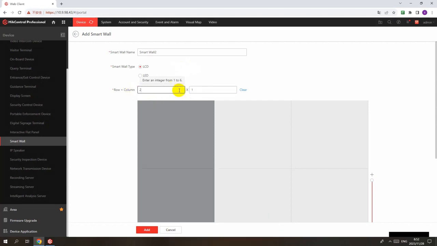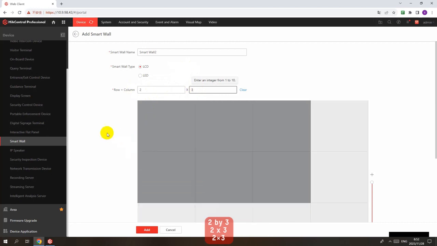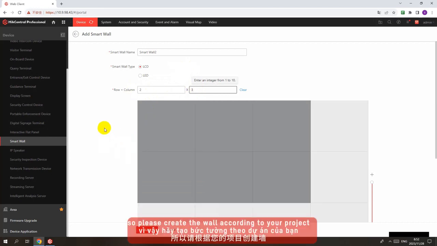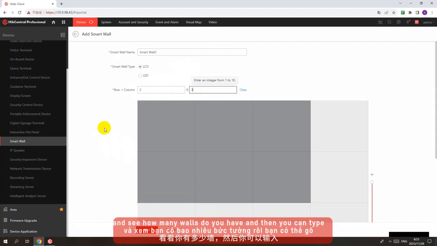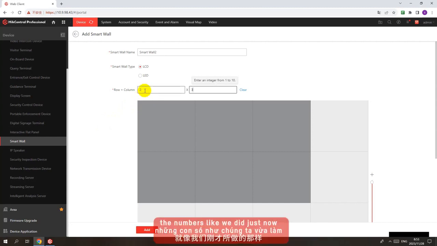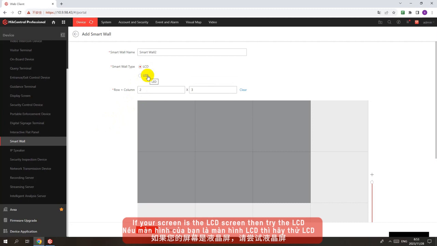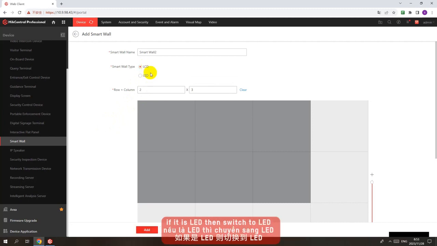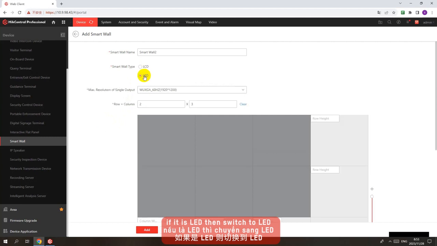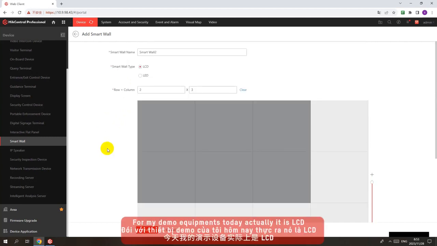Okay, so 2x3. Please create the wall according to your project. See how many walls you have, and then you can type the numbers like we did just now. Then choose LCD or LED. If your screen is an LCD screen, then choose LCD. If it is LED, then switch to LED. For my demo equipment today, it is actually LCD.